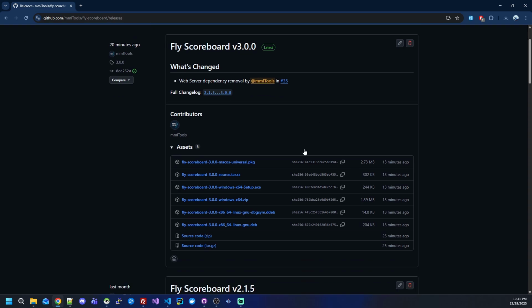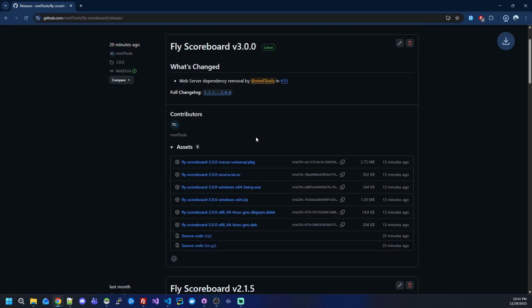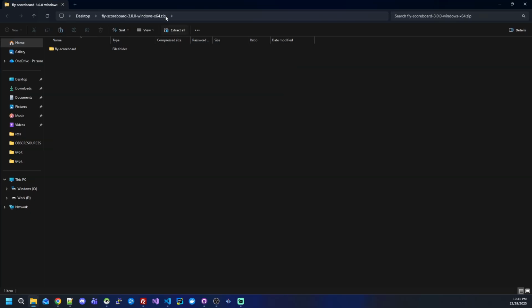Now let's download the zip archive for the latest version. Right now it's version 3.0. I'm working on Windows, so let's download the Windows one. Save it anywhere on your disk and open up the archive.